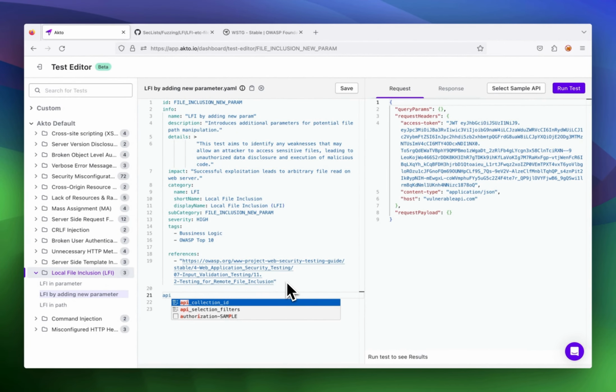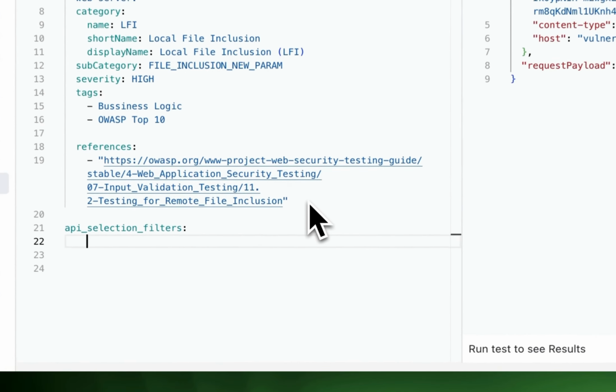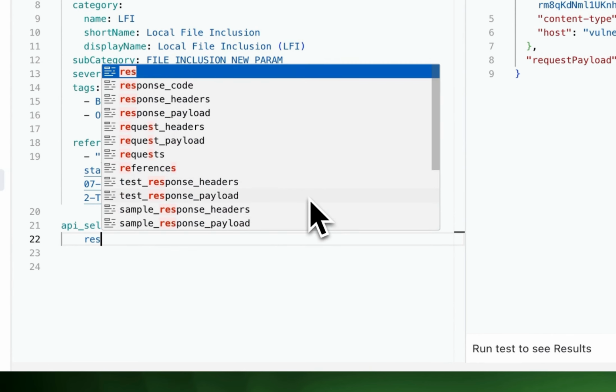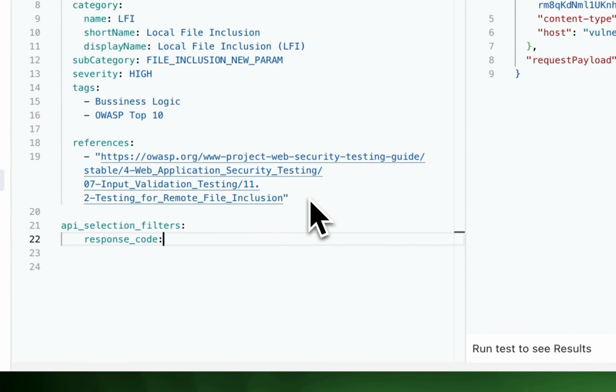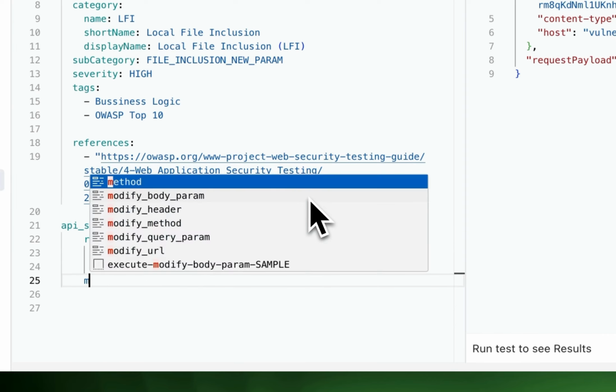Time to write filters for selecting APIs. So the first part is about API selection filters. This section specifies the criteria for selecting APIs for testing. It includes filters for response code between 200 and 300, and the method contains the GET HTTP method.